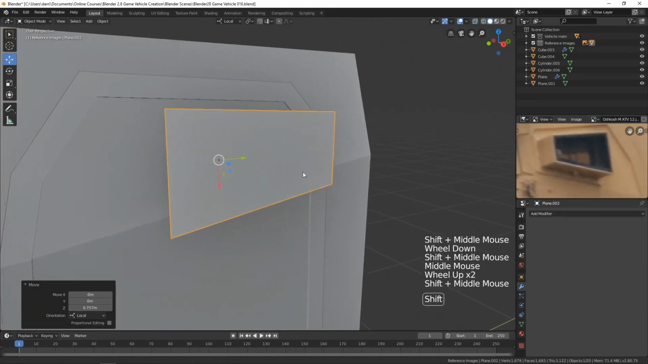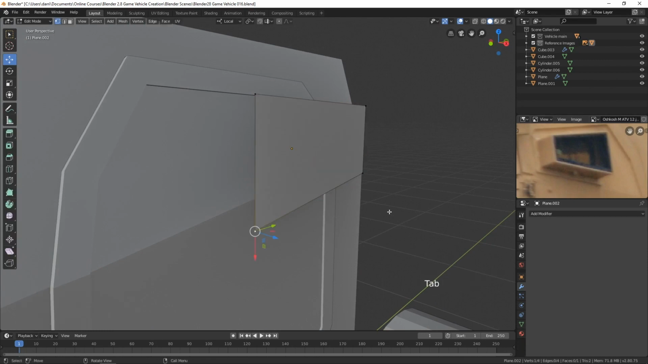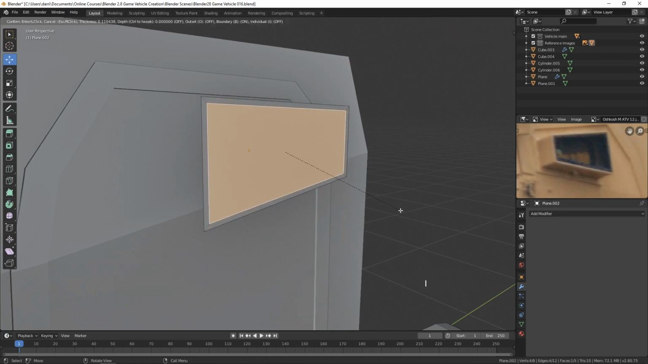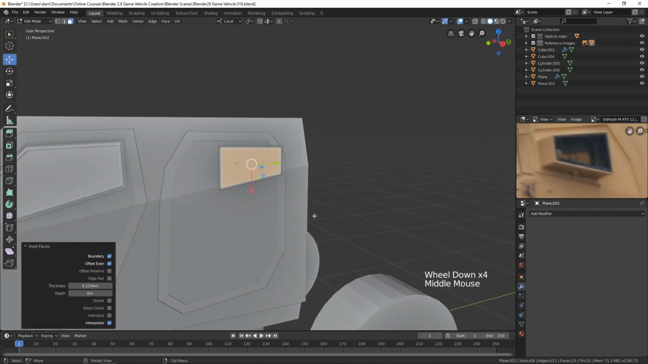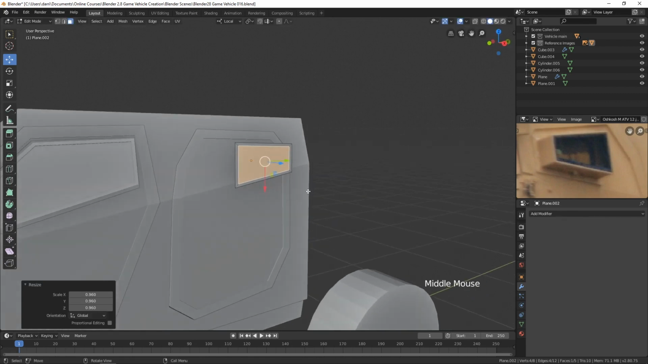So once again, let's get that inset or that edge here. So tab into edit mode, select it in face mode, and I'll hit the I key and let's push in just a bit like that. Yeah, it's about like that. Looks like I have it a little bit more. Let me hit the S key and scale in just a little bit like that. Okay. And then let's extrude out.